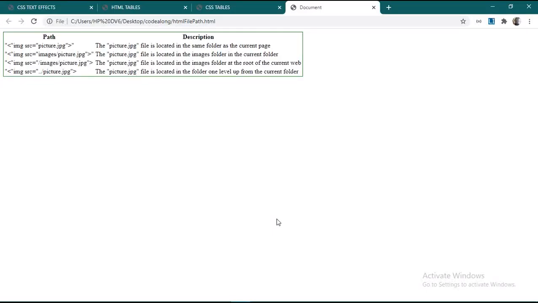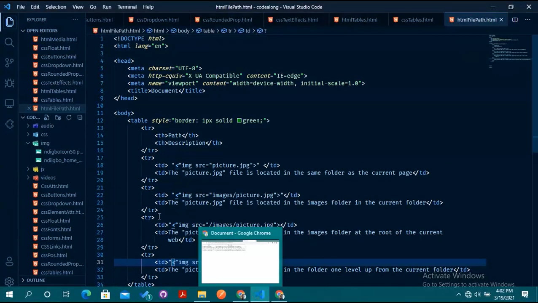Welcome back, guys. In this topic, we'll be looking into HTML5 paths. HTML5 path describes the location of a file in your website's folder structure.